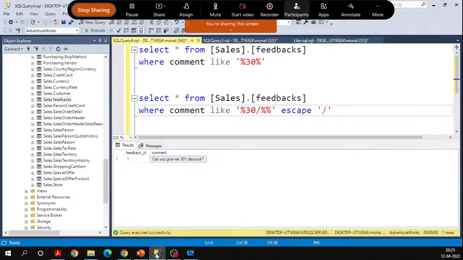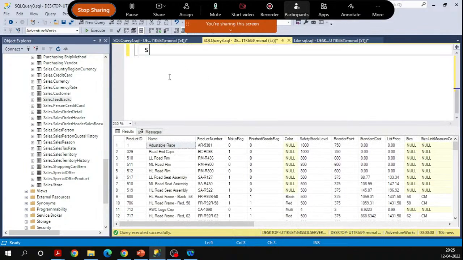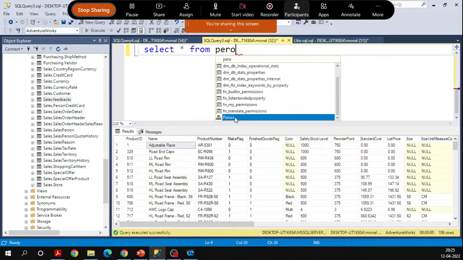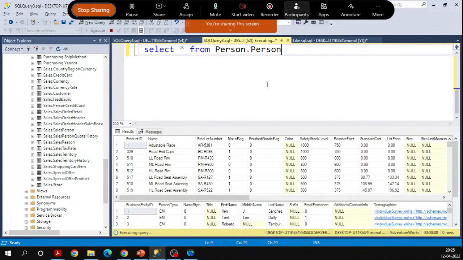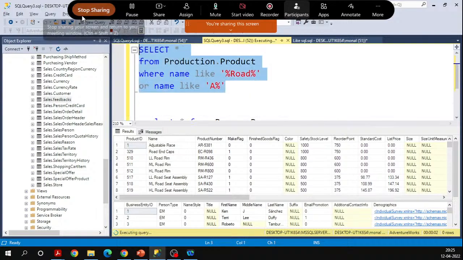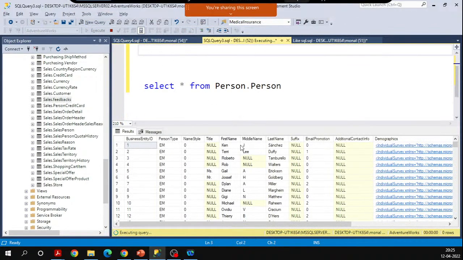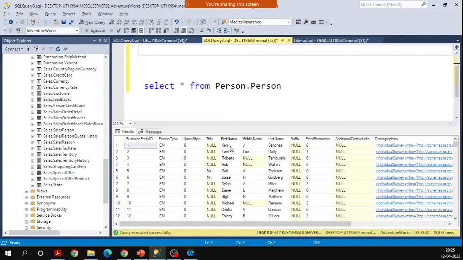Even if you want to query, for example, select star from persons dot person, let's execute it. Okay. I want the records where the second letter should be E, and it starts with anything and ends with anything.